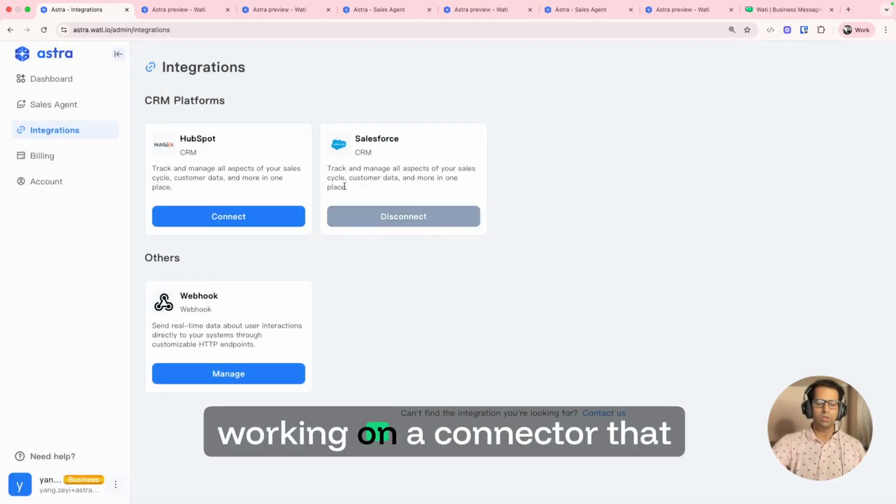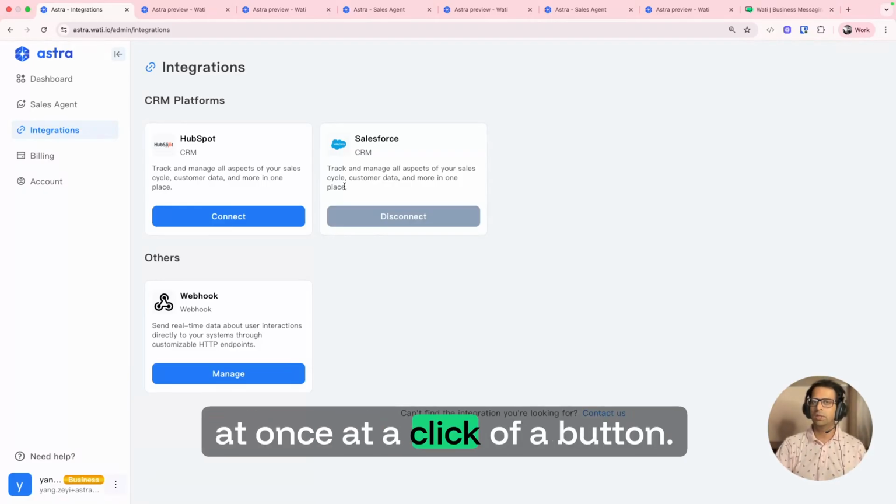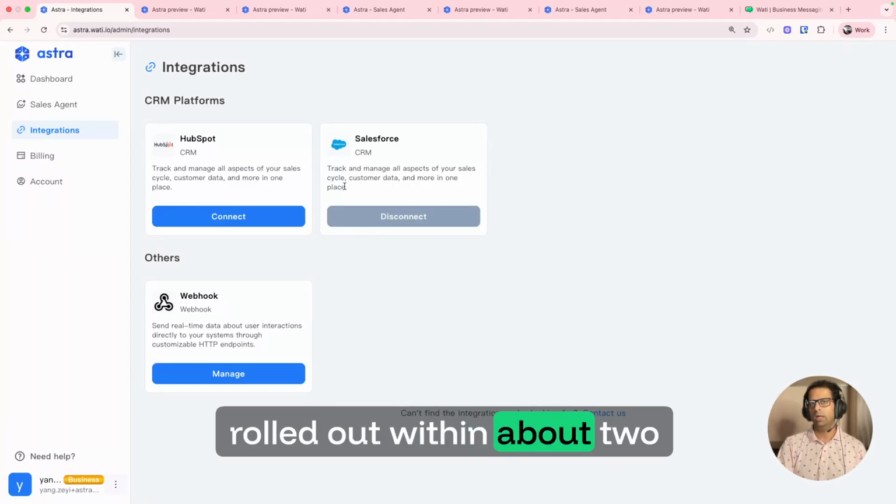Apart from that, we're also working on a connector that will allow you to connect with almost 1,000 integrations all at once at the click of a button. That's something that will be rolled out within about 2 weeks from now.